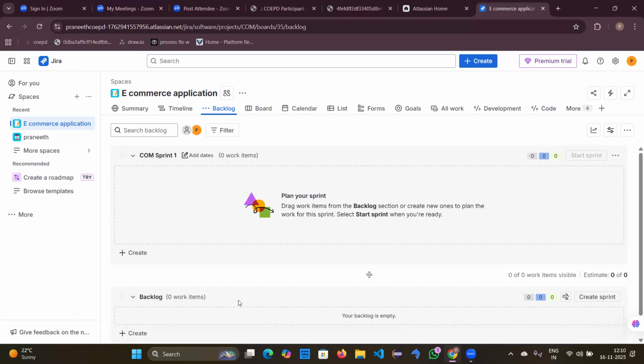Whatever user stories you want to select, you can select them from the backlog and start a sprint here itself. You can see a separate section called sprint, right? If you are planning any sprint, then it will be displayed here. I'll tell you in detail once I start a particular sprint.